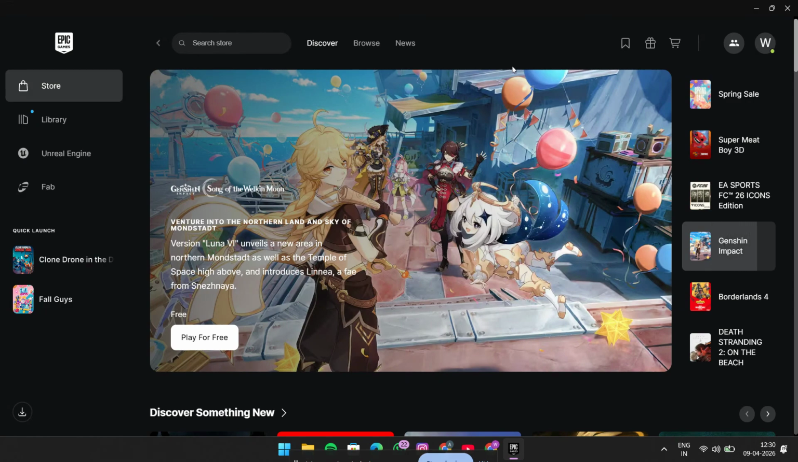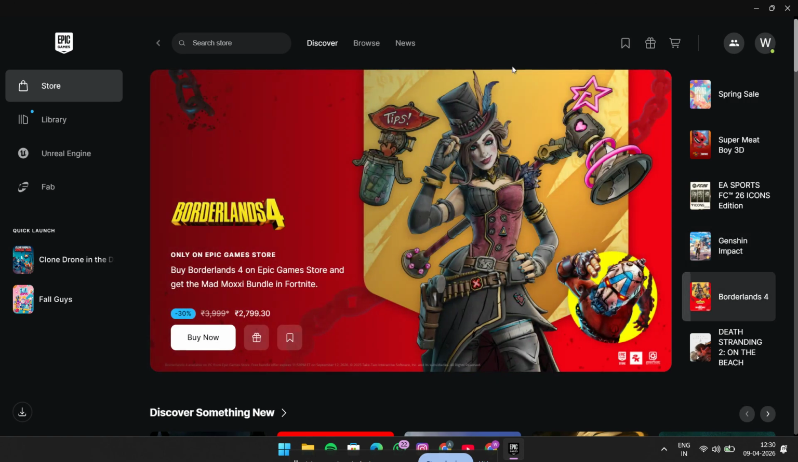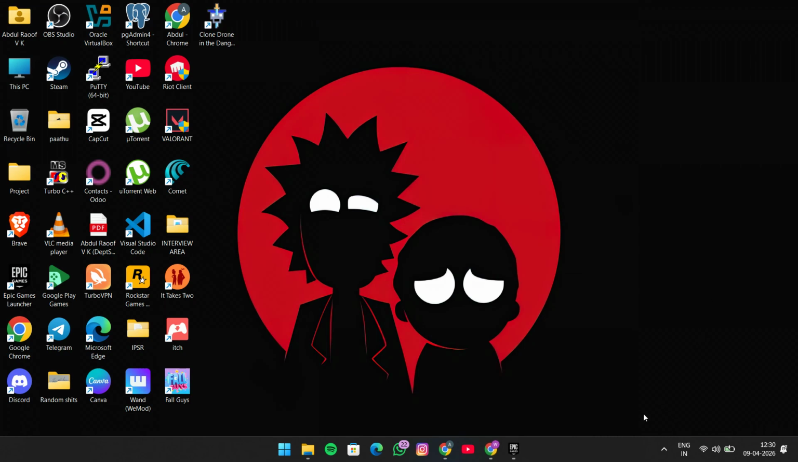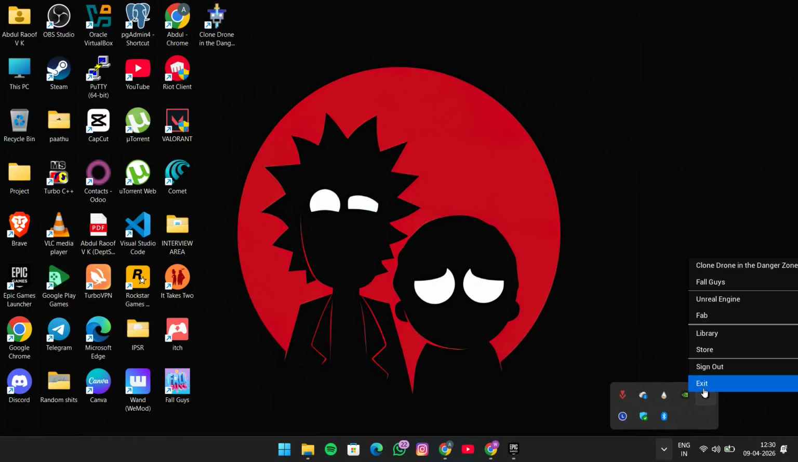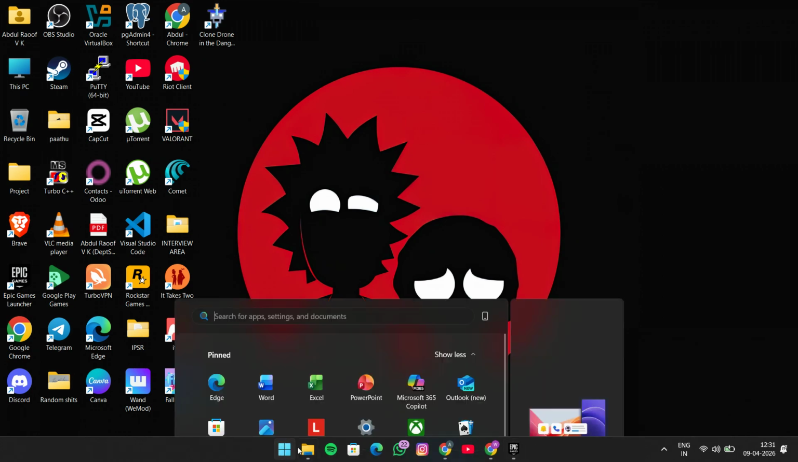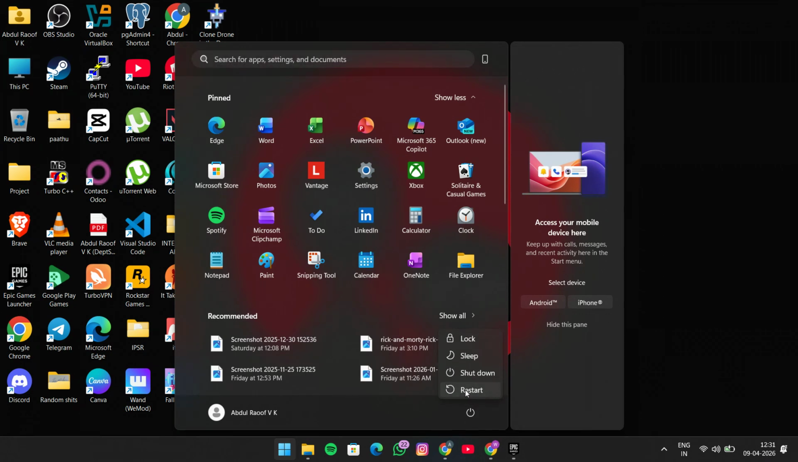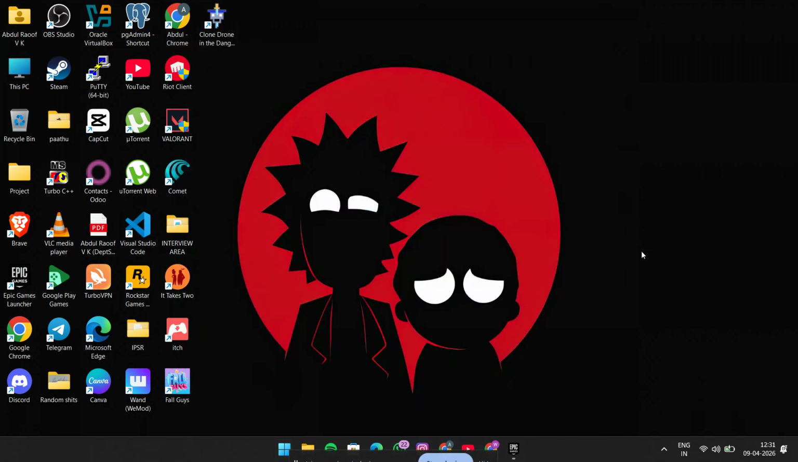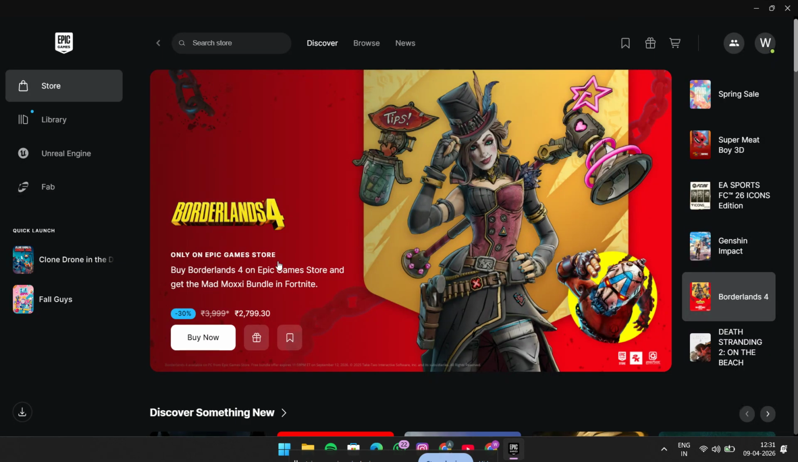The first thing you want to do is restart the Epic Games launcher completely. Close the launcher fully, not just the window, and if needed, use Task Manager to make sure it's no longer running in the background. After that, restart your PC. A full restart clears temporary glitches and can fix a lot of launcher errors instantly. Once your computer is back on, open the Epic Games launcher again and check whether the issue is gone.